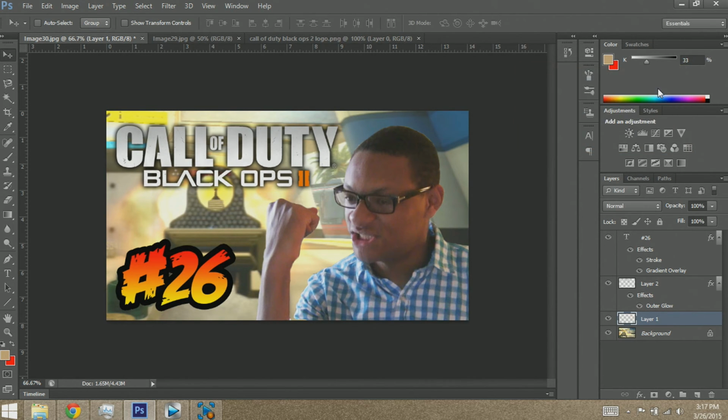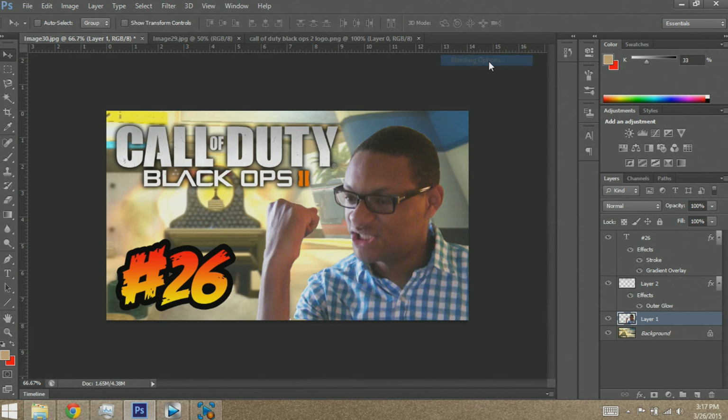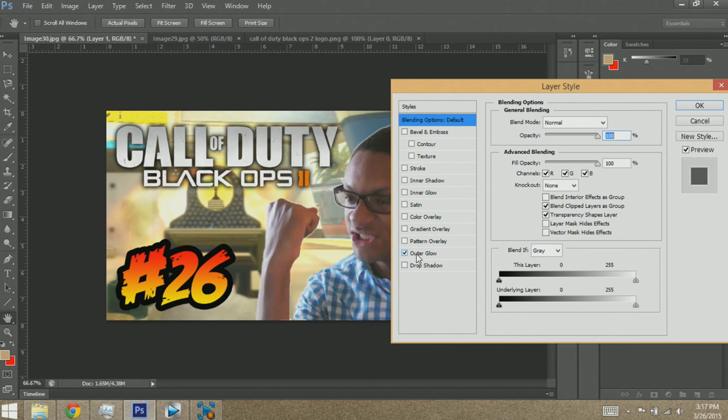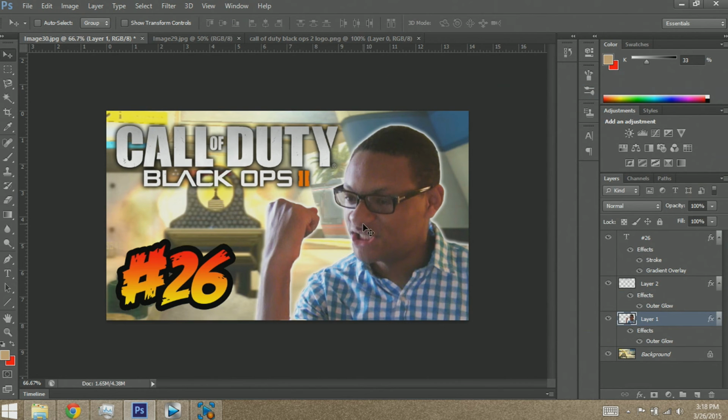That looks pretty good. And with that, I will then right click on that layer of my face, go to blending options, and then with this I'll do another outer glow. This time I will keep my preset that I have. I have a screen and it's white, and then I will just increase the spread here a little bit just to give myself a little bit of a border, like that. So that looks pretty good, as you can see, like that.